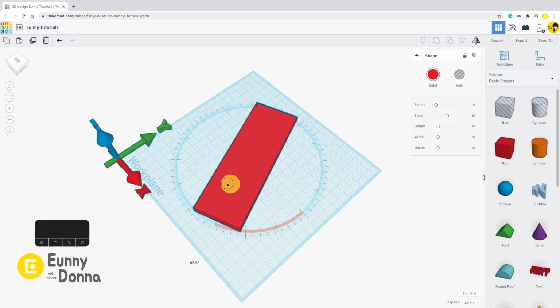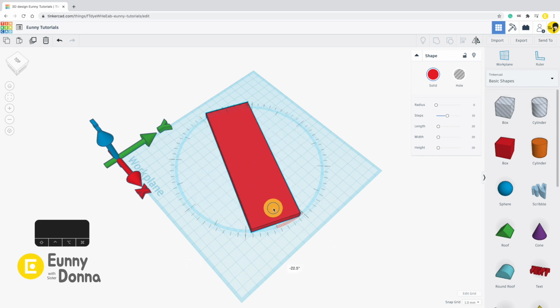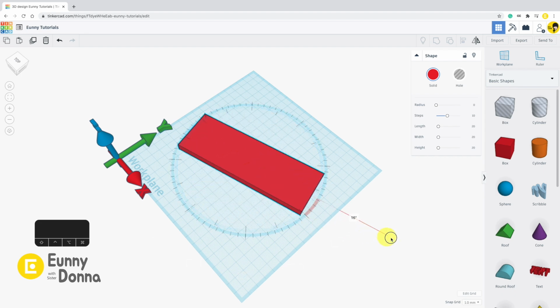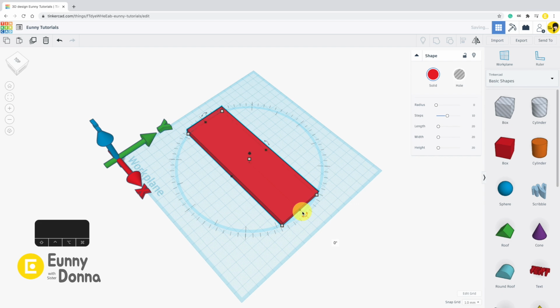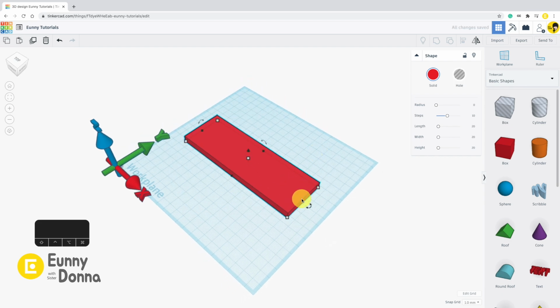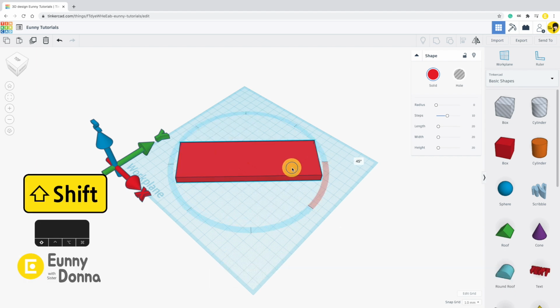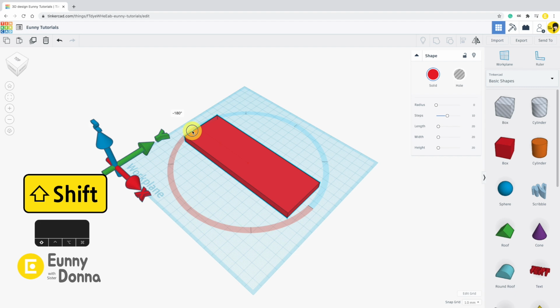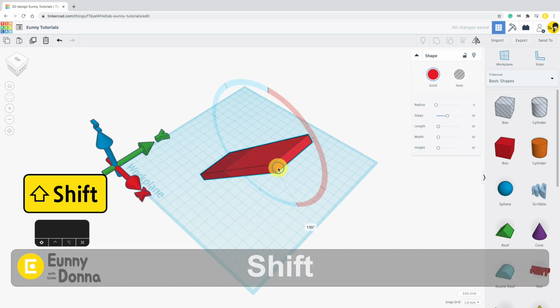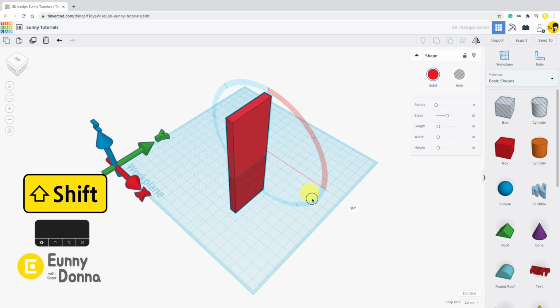When the mouse is closer to the shape, when the mouse is far from the shape, you can see the rotation works differently. If you want to rotate the shape by 45 degrees precisely, then hold the Shift key together. By holding the Shift key, 45 degree, 90 degree, you can rotate the shape conveniently.